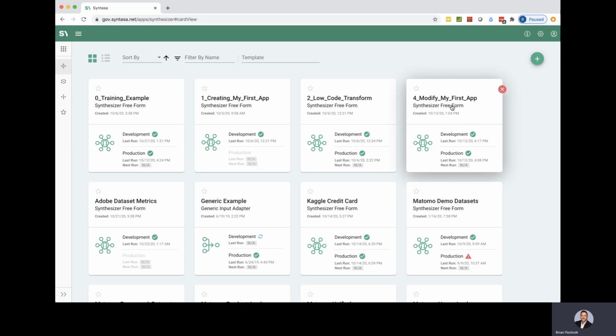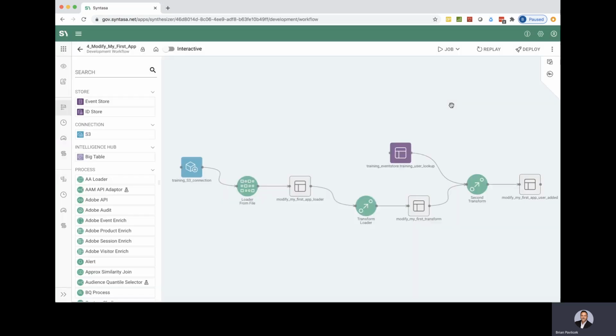So from the home page, we're going to click on that app. This could be your pre-configured app that you've done from your previous training lessons. It should contain this loader process, 2 different transforms, and that lookup table that we talked about with the user lookups.